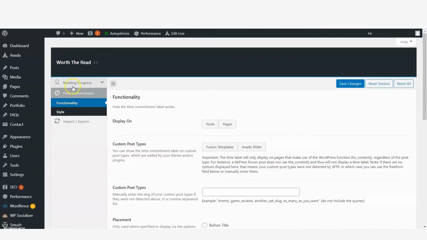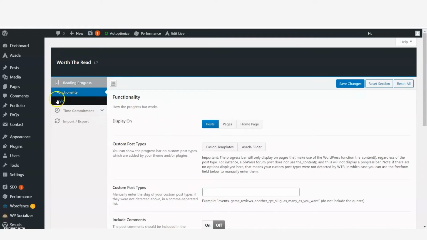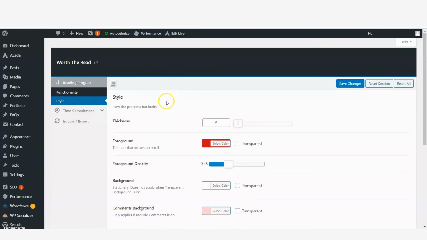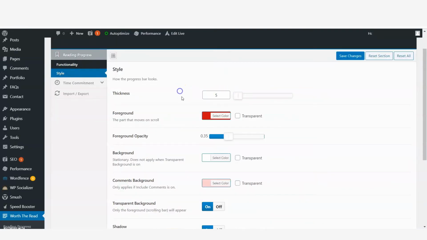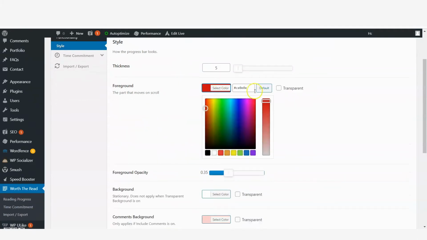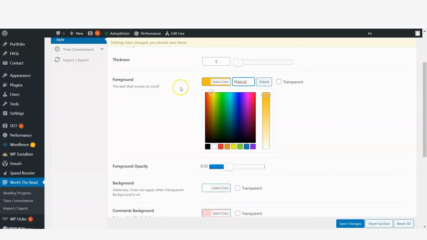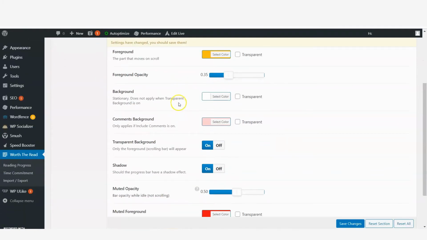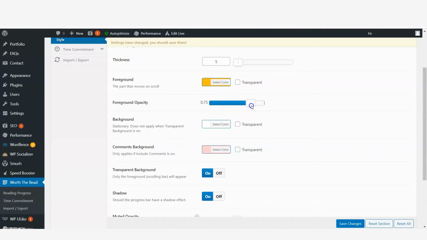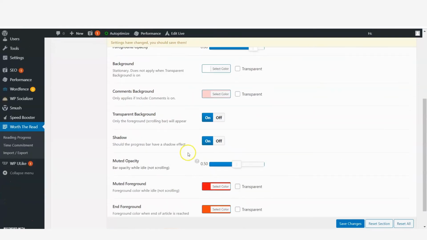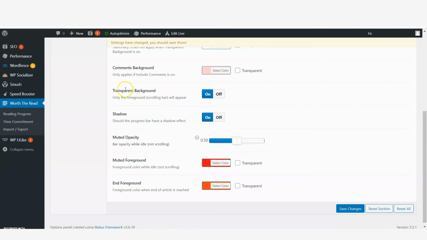Now let's go to style. And I will keep the thickness as 5 only. If you want, you can increase this, but I think you can keep 5 only. And foreground color, I will use my default color, that is yellow. And foreground opacity, I will keep it 0.80. Keep all this option as it is.